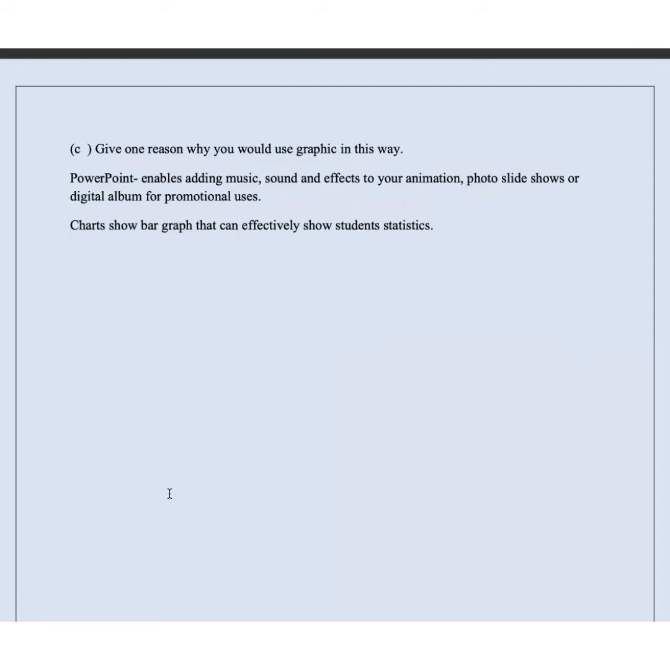So since I am presenting to these students, the PowerPoint would enable me to add music, sounds, and effects to my animation when I am showing my slideshows. It could also help me to put photos on advertising and use the bar graph or charts to show students statistics in the advertising presentation.